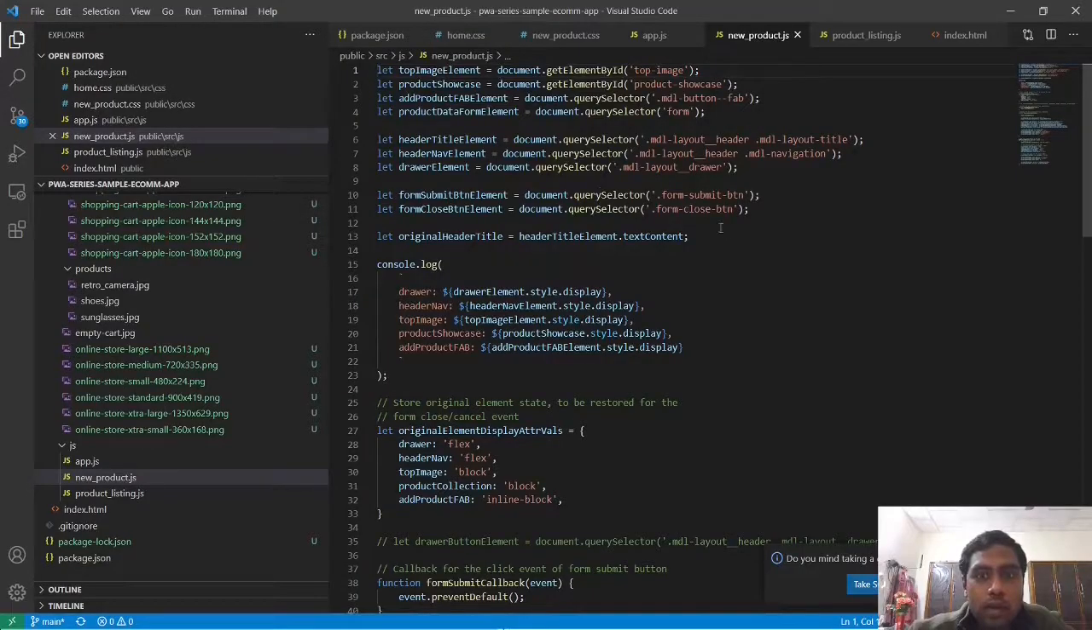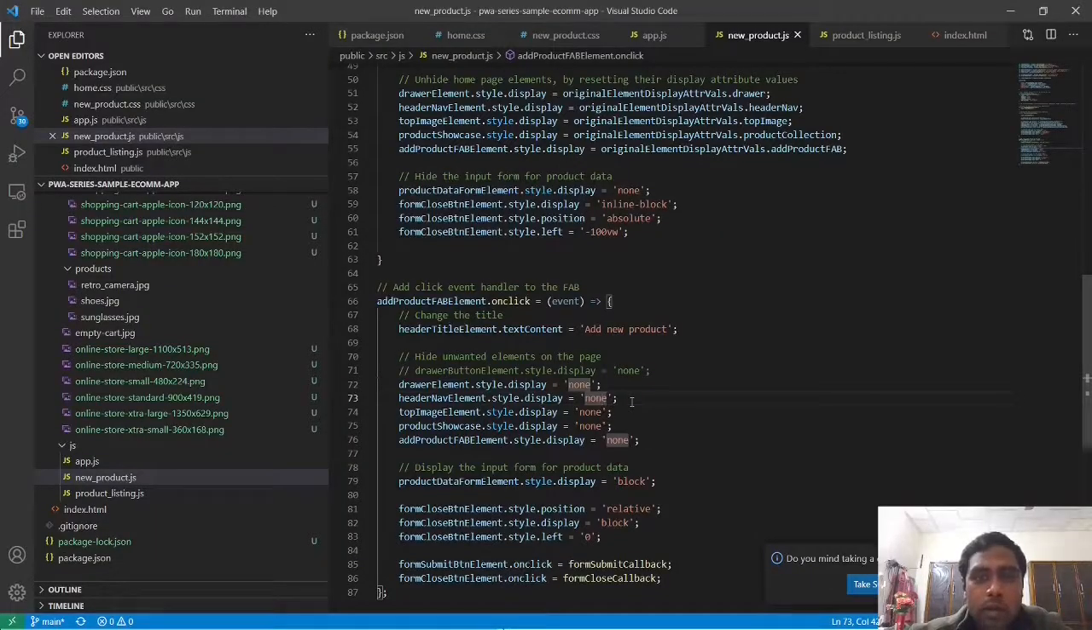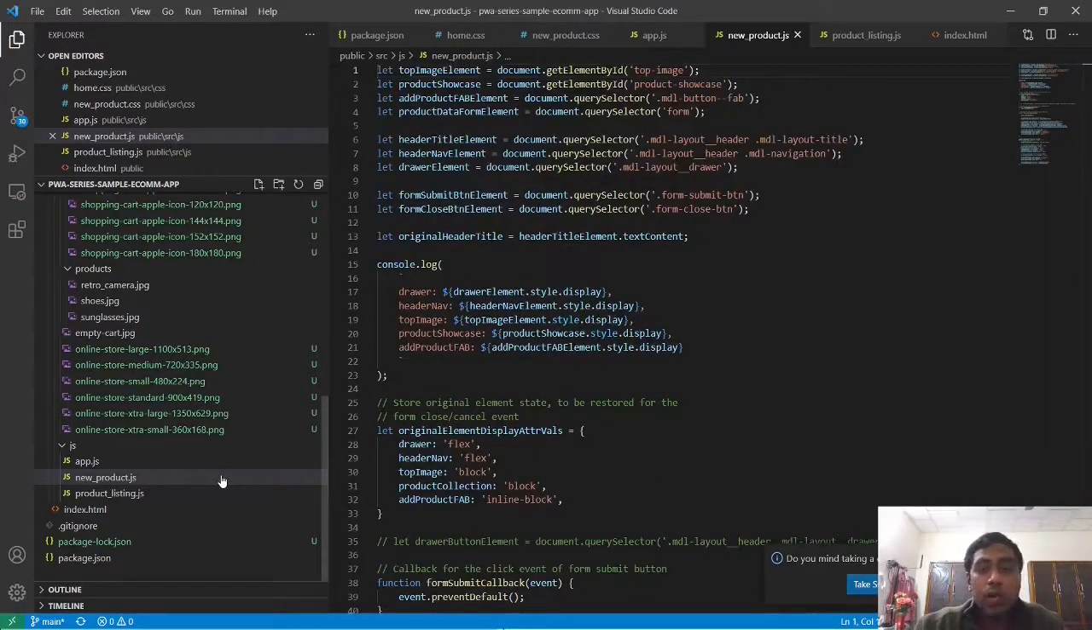So once you have access to that, then on the click of that plus icon or the floating action button, you perform an action, which is changing the styling, basically changing the display from none to block so that the form is visible and the prior elements are hidden, so display set to none. This is a simple vanilla JavaScript implementation, so no frameworks like React or anything. So that is all the code we have right now. Simple code for a simple app.